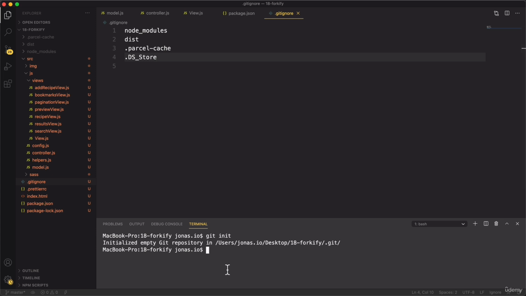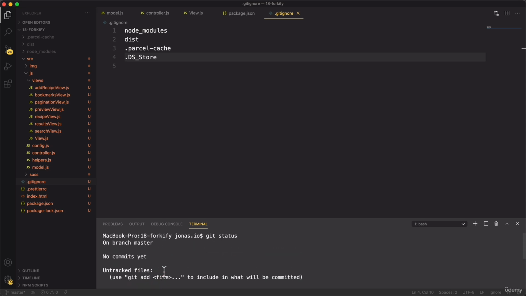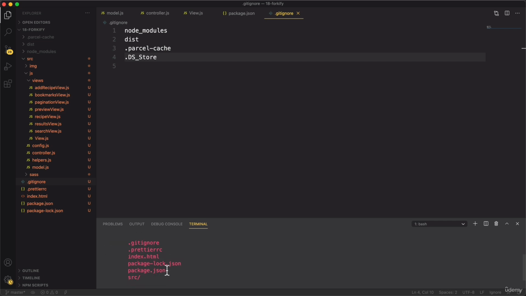Okay? So let's now run a git command called git status. And so this shows us here that all of these files are untracked files. And we can also see that we are on branch master and that there are no commits yet. So all of these files here are untracked.